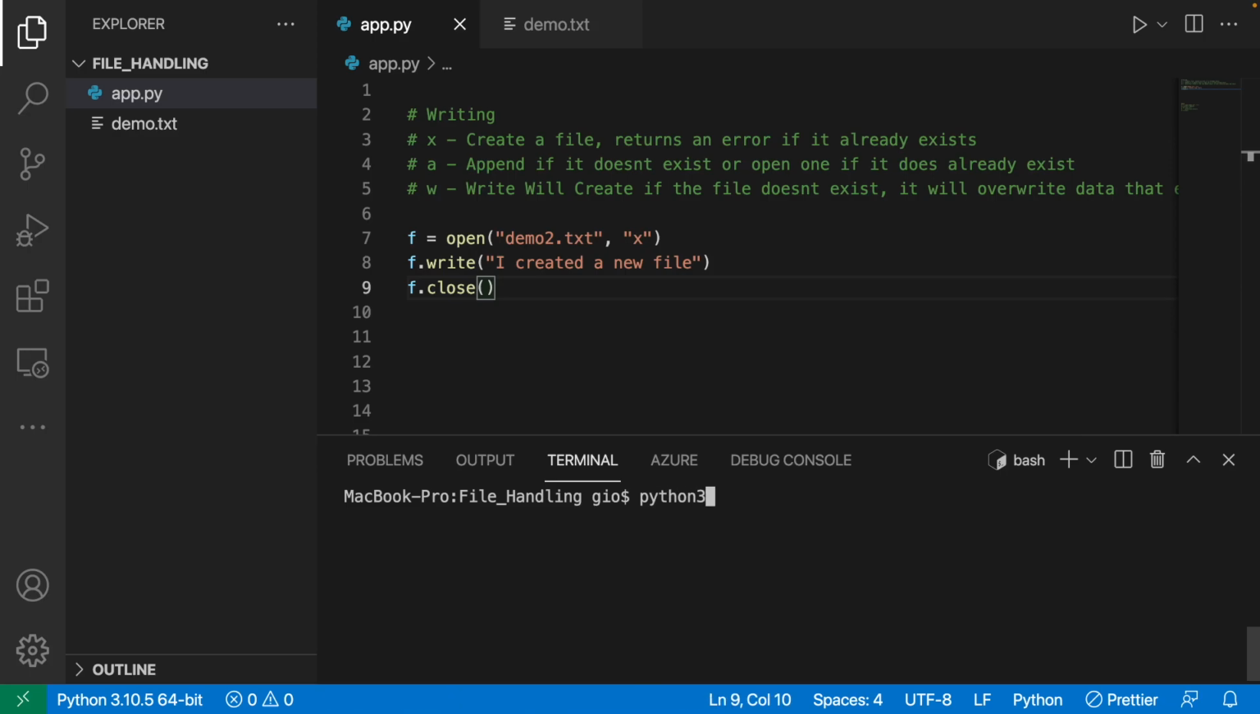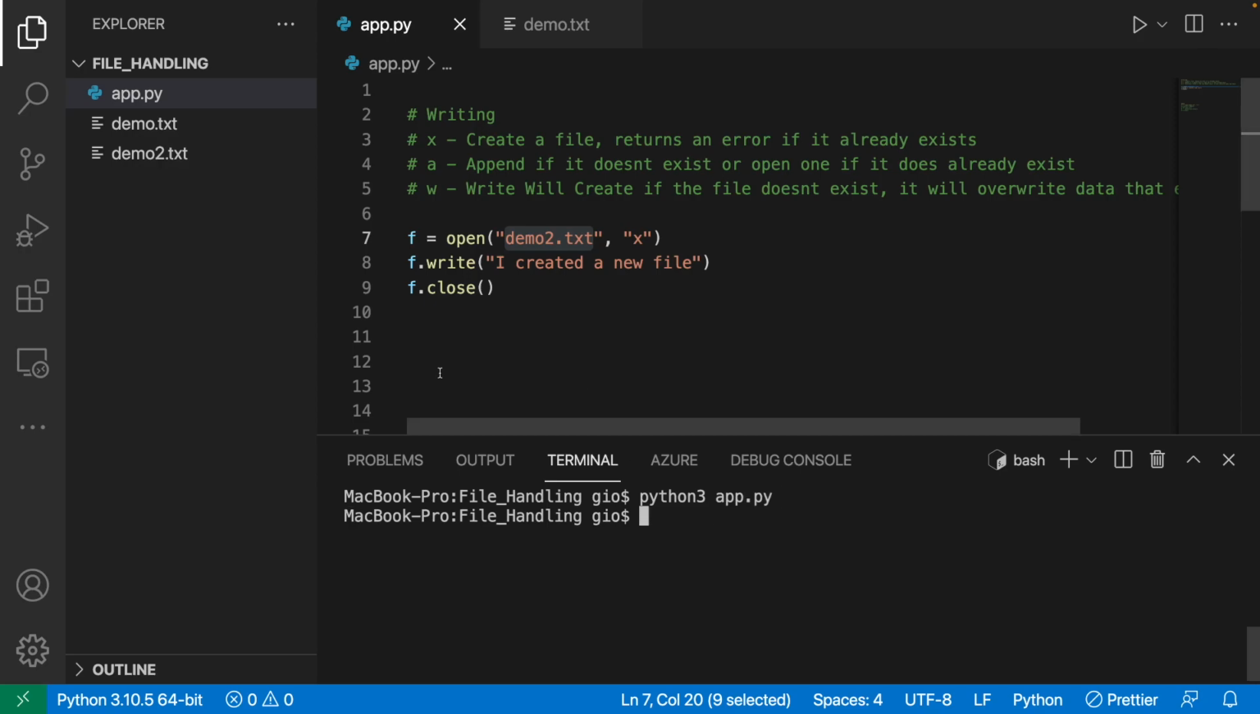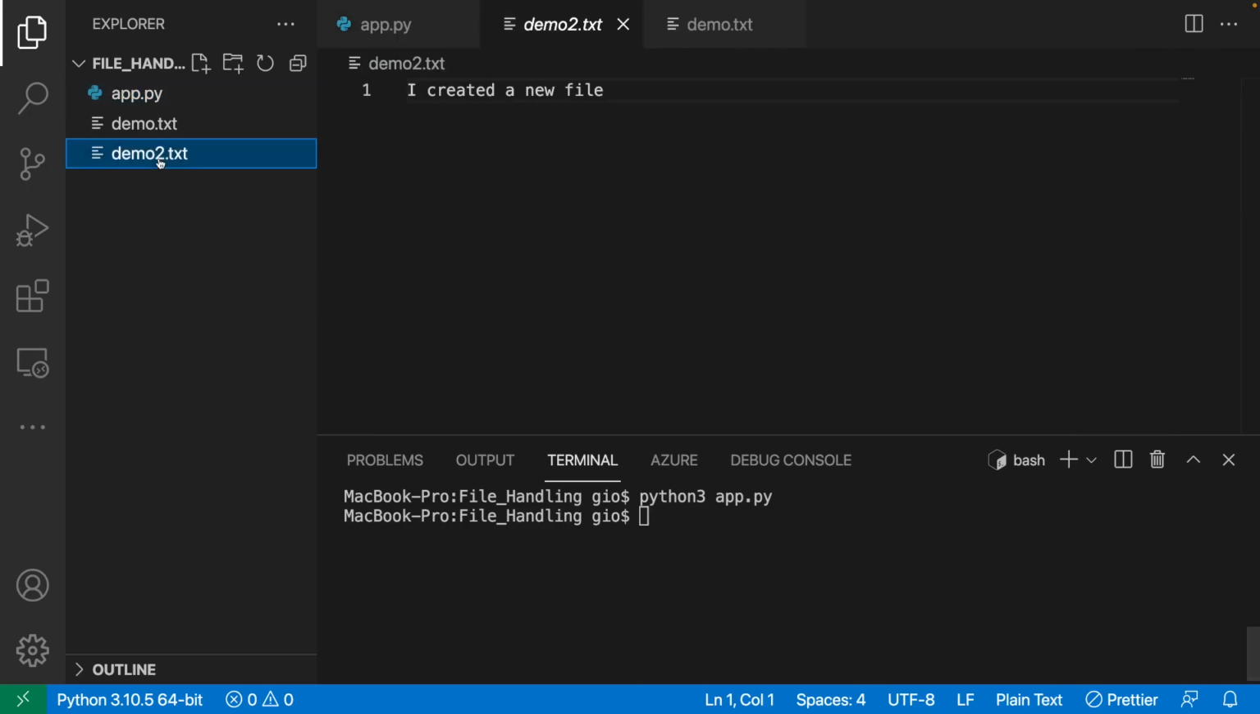So python3, and because this app.py is in this directory, I should expect the new file to be created in the same directory. I didn't specify a specific directory. I specified the same directory that app.py is in. So let's do app.py, and boom, we see that it pops up demo2.txt, and I created a new file.